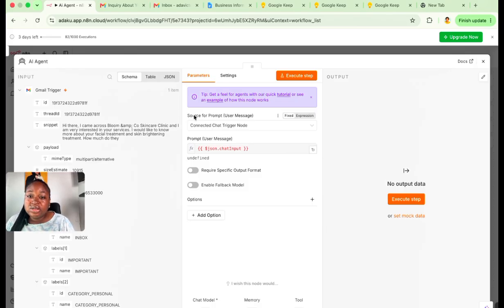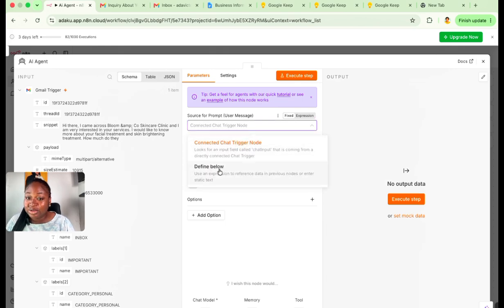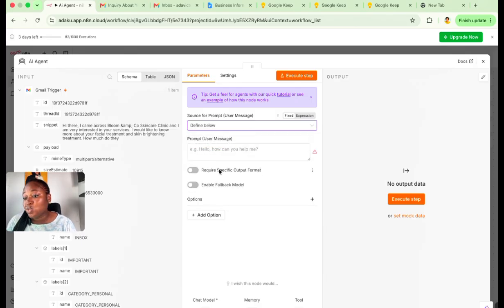Now, when you come here, you're going to see source for prompt, user message. You see connected chat trigger node. This is not what we're using. Just click on it and click on define below. Define below means we want to give the AI agent our own thing to do, to define our own prompt for it. When you click on define below, it's going to bring prompts for you. Now, in this prompt, you're going to see user message. Do you see?